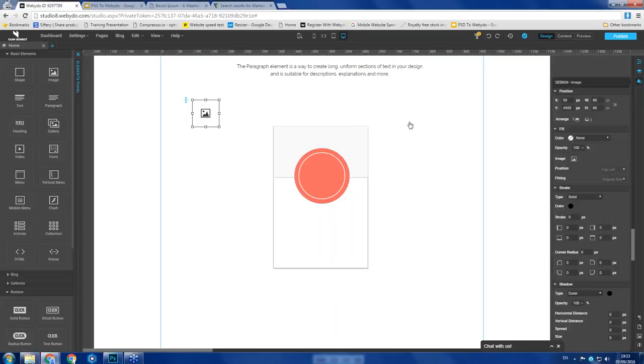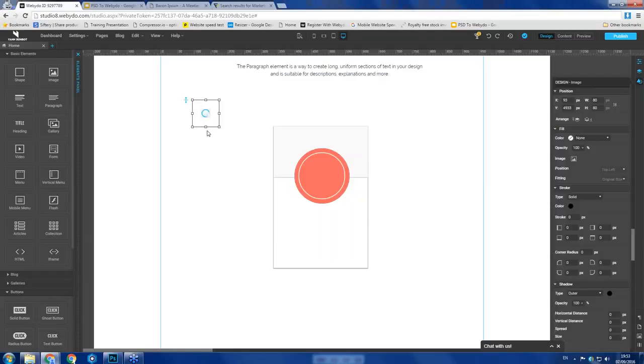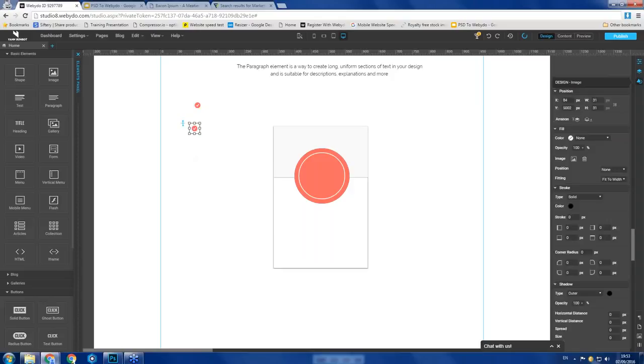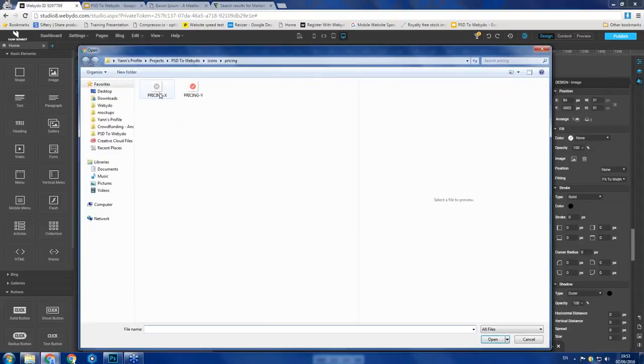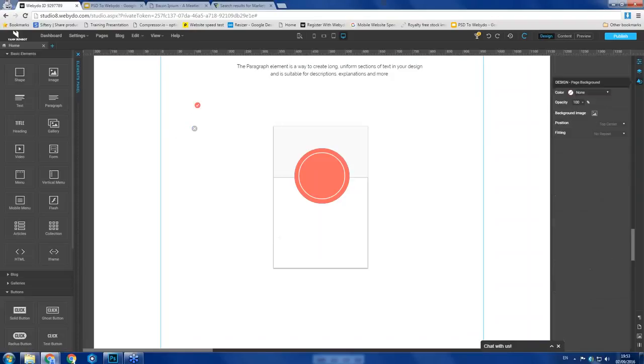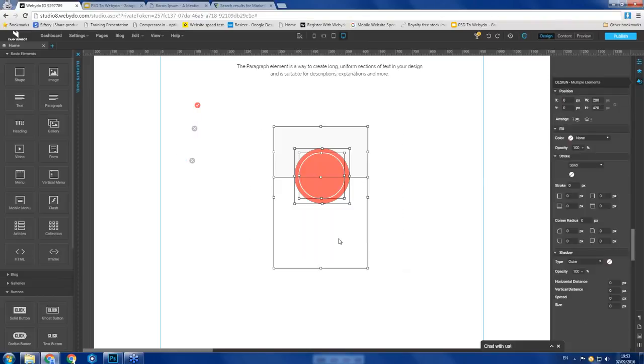Image, double click, icons, pricing 1, take out the fitting and the position. Let's duplicate this, double click and have X, and we're just going to duplicate the, there you go. Now what we're going to do, we're going to select all of this, we're going to put it on the side.